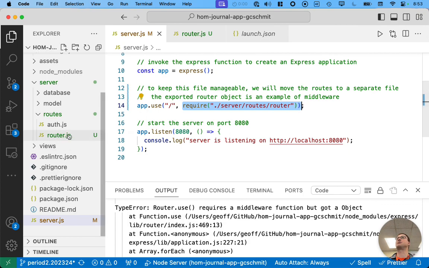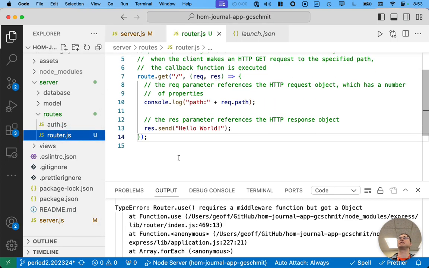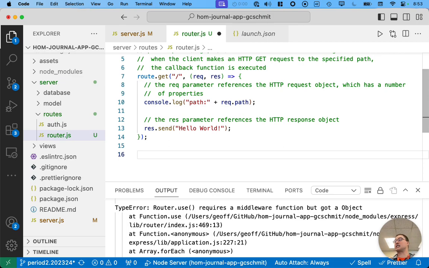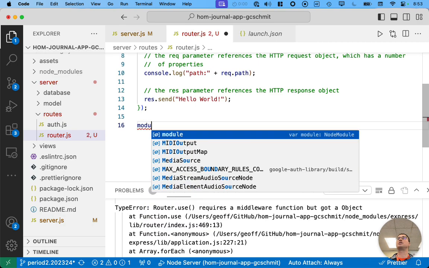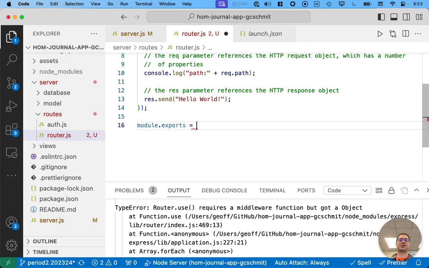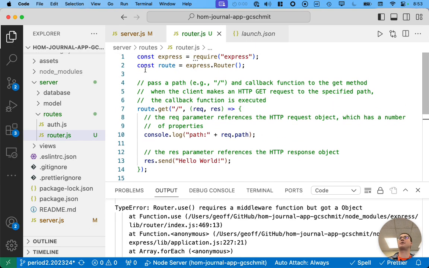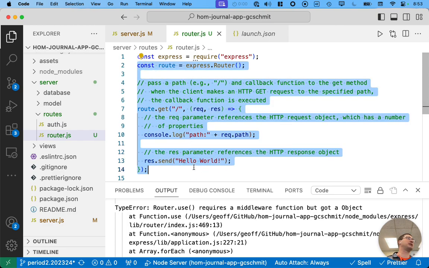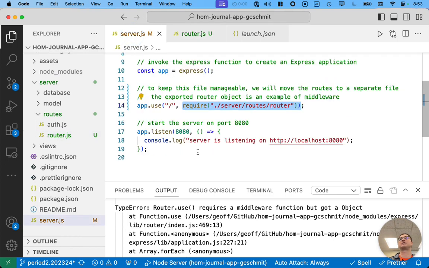And what's missing is when we want to require a JavaScript file from another JavaScript file, we have to specify what is exported from this module. So at the end of router.js, we're going to do module.exports, and we're going to specify what is exported from this module, and we're going to export our route object. So this route object that we created here, which would normally be scoped only to this file, when this file is required by some other file, like server.js, what will be returned here is a reference to that route object.